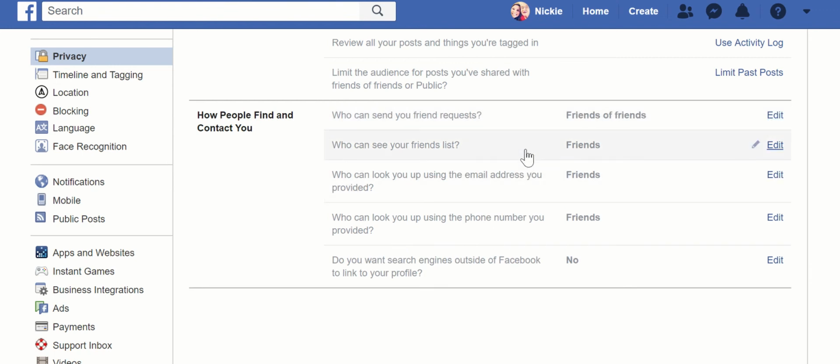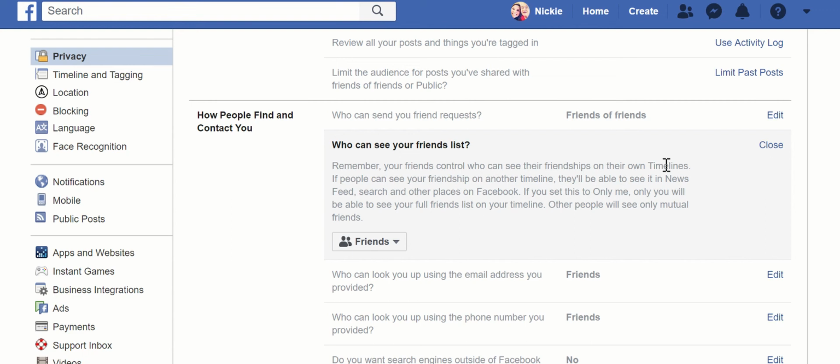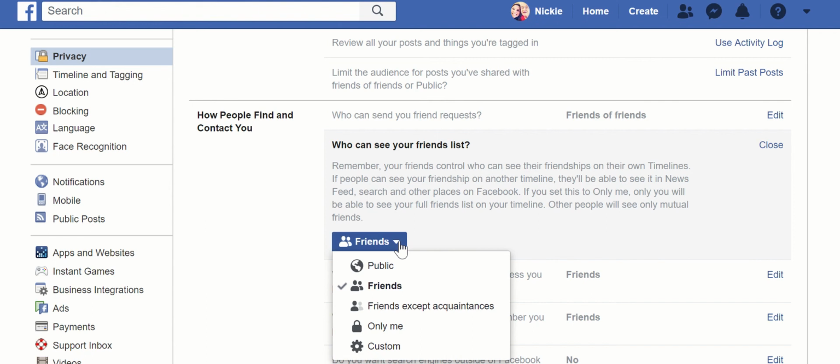Next, the question is, who can see your friends list? Now, your friends list is everyone that you're connected to within Facebook. So whether that's friends, relatives, siblings, grandkids, that's everybody that has a profile that you're connected with. And then your friends list is your entire list of those people.